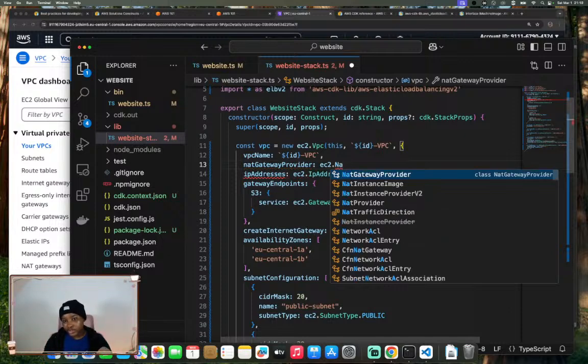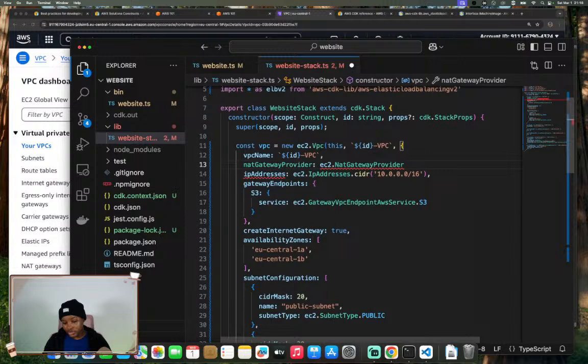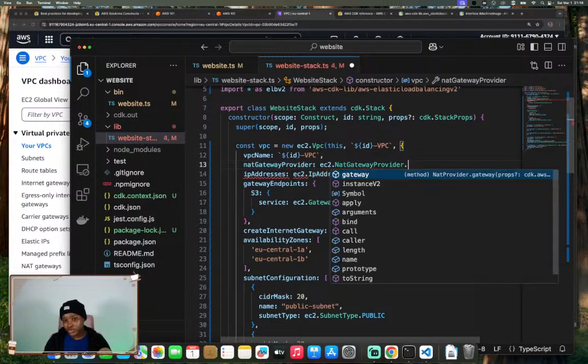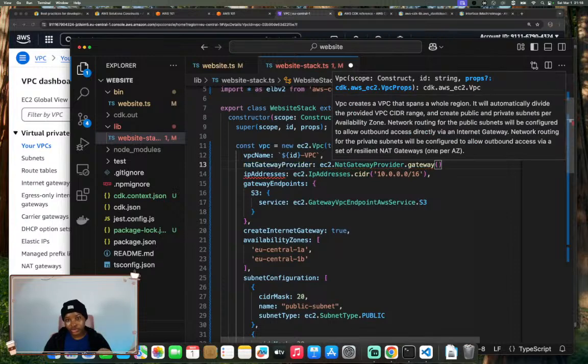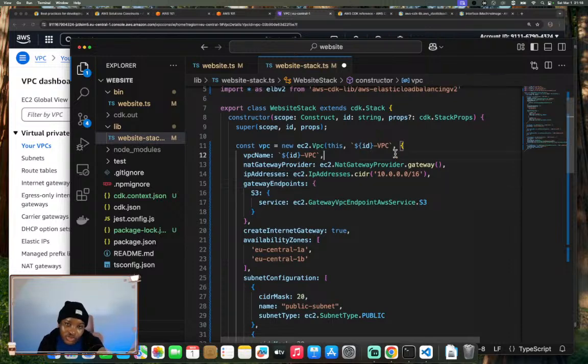NAT gateway provider dot gateway, and that should work. So when you try this, run it and see if your NAT gateway is deployed.